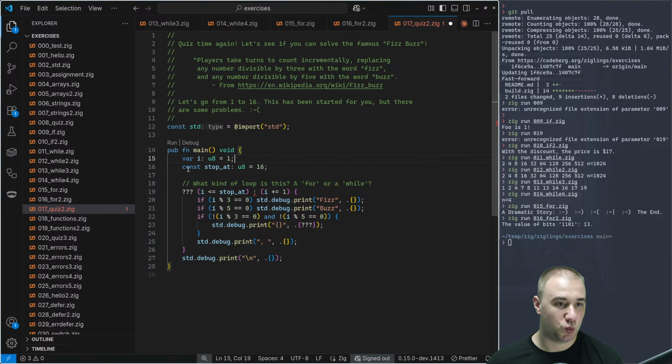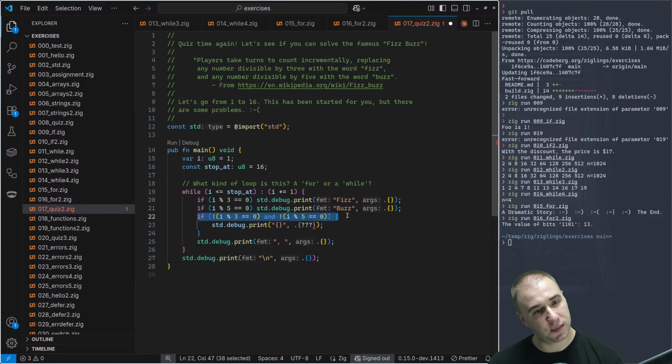Variable i, which is 1. Stop at 16. What kind of loop is this? A for or a while? This is a while loop. While i is less or equal to stop at, and we increment i every iteration. Then we go on. If divisible by 3, then we print fizz. Divisible by 5, we print buzz. And if not divisible by 3 and not divisible by 5, we print this. Otherwise, we print out comma.